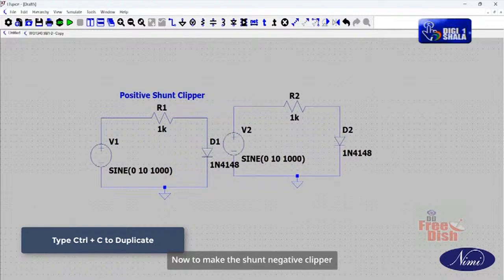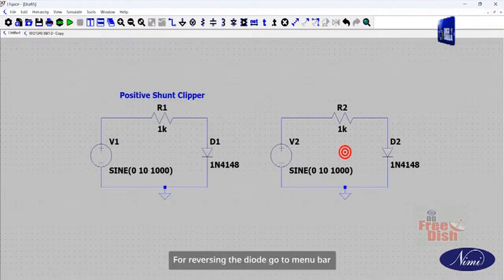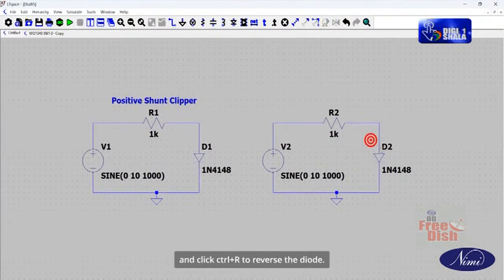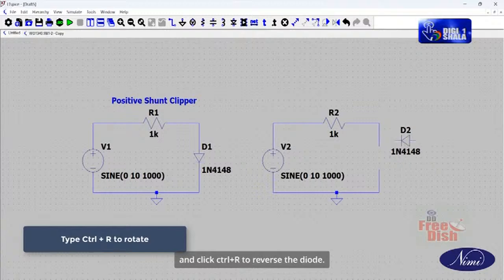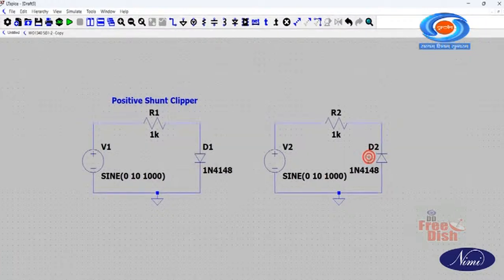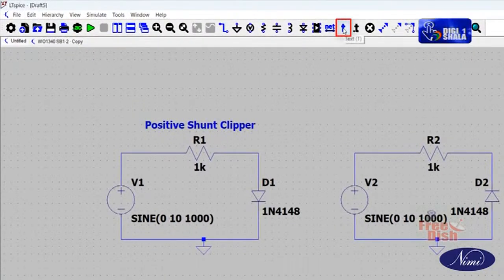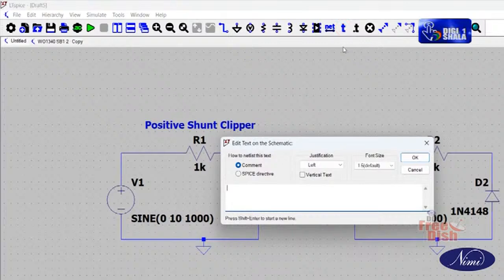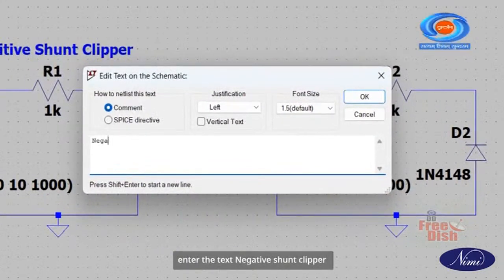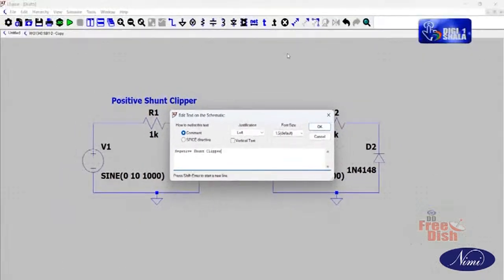Now to make the shunt negative clipper, we just need to reverse the diode direction. For reversing the diode, go to the menu bar and press Ctrl+R to reverse the diode. Now we will give the name for the circuit. For this, navigate to the menu and select the text. Enter the text negative shunt clipper. Click OK.